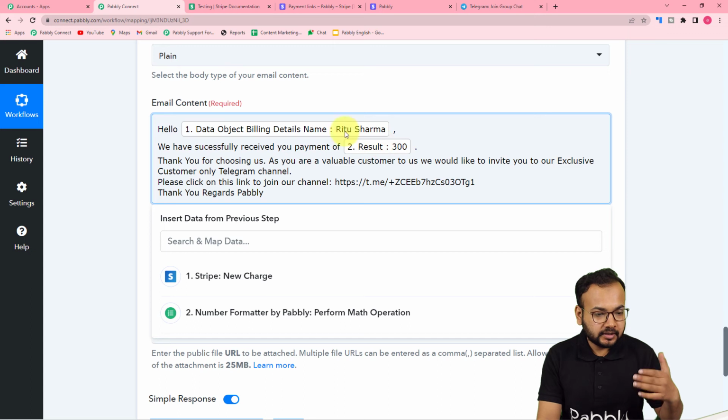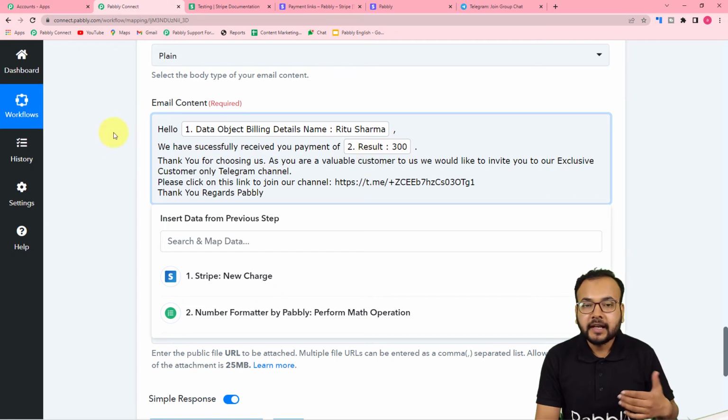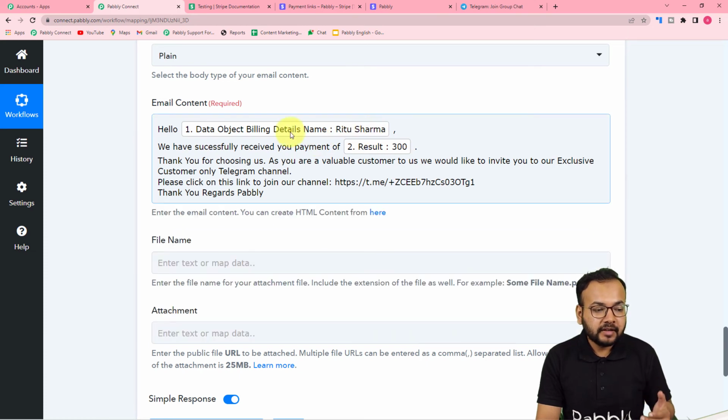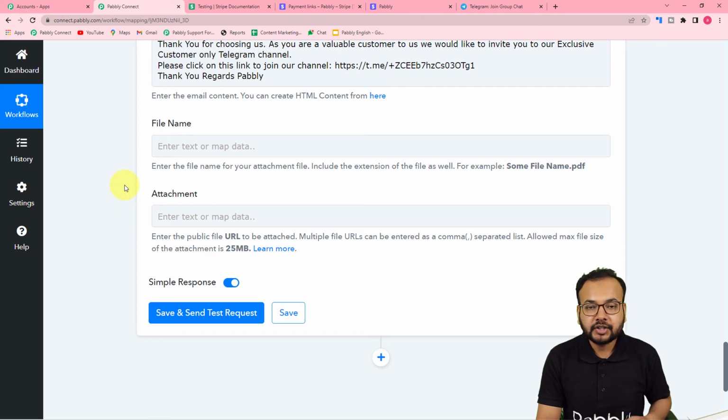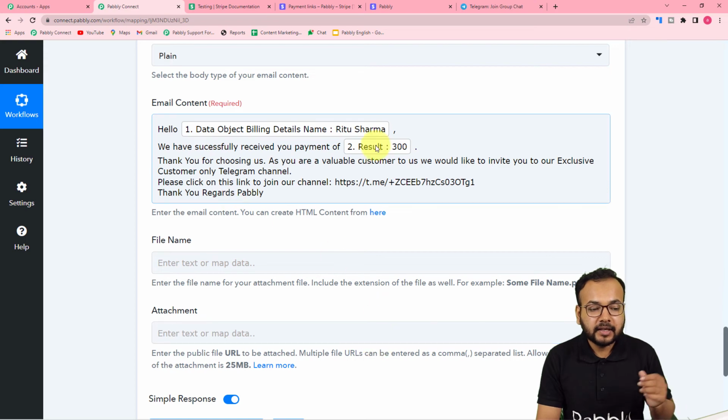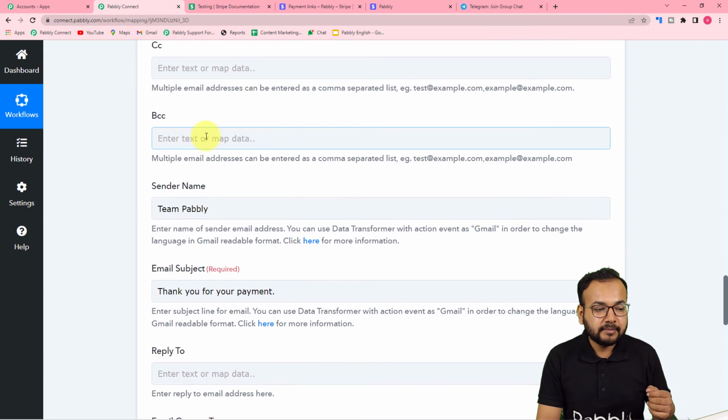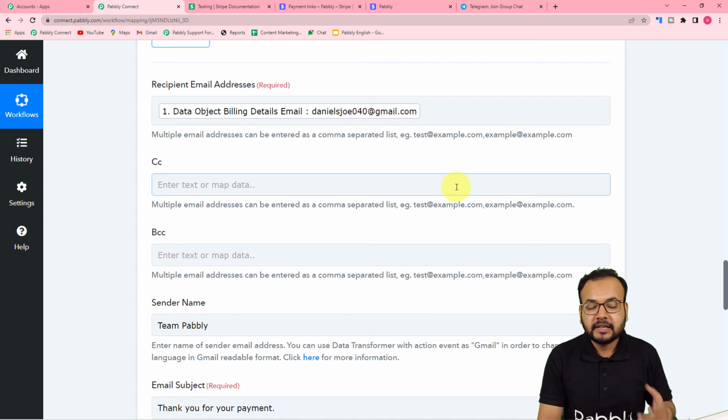So this is how you can create an email. And when you map the data like this, in real time whenever you get any payment from Stripe, these labels are going to change accordingly, and a new email will be delivered to the new customer with the new details. That's why it is necessary to map these labels. Now you can check your connection with your Gmail application by clicking on save and send test request, and the email will be delivered to this customer at this email address. I have the access of this email address, so I can show you how the email will look.